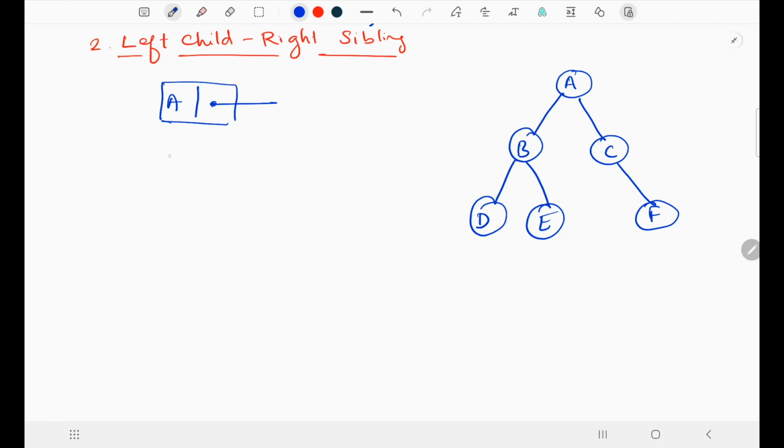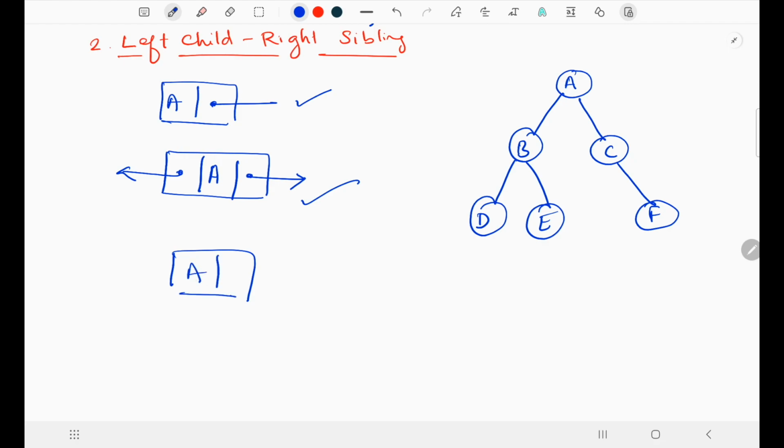In a doubly linked list it will be like this, three compartments: the data will be in the middle, this represents the previous node, this represents the next node. In a singly linked list only one direction we can traverse, in a doubly linked list two-way traversal. Okay, so for example in a singly linked list we have seen A, it points to the B, it points to the C.